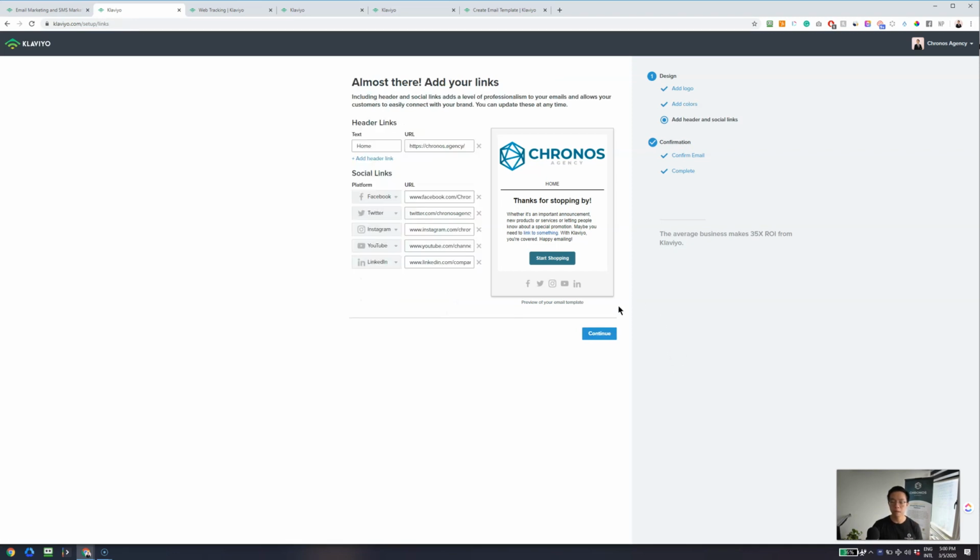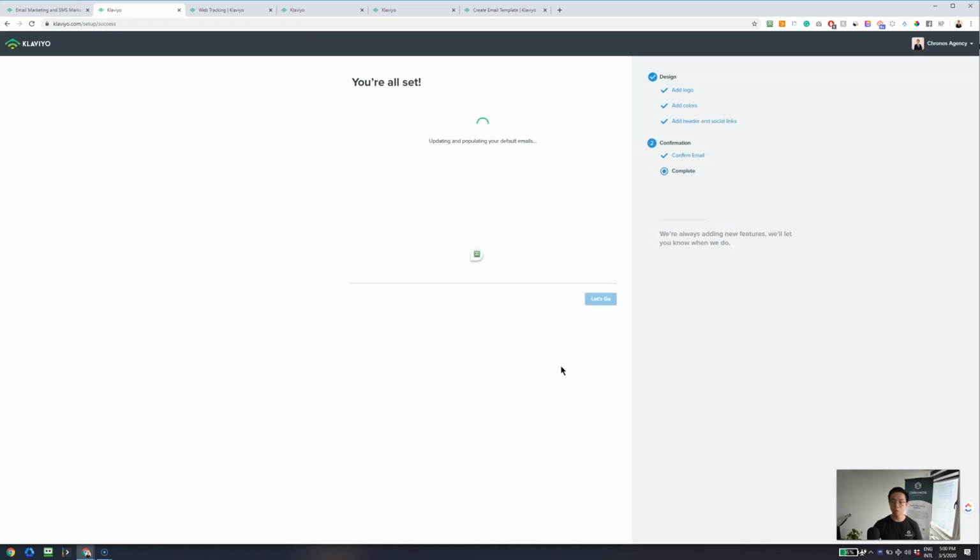And then you're going to click on continue. You want to add all the social links that you have, plus any header links that you might want to include as well. For the time being, I would recommend just skipping this stage except for the social links, just so that it's much more convenient for you to use them after the fact. Click on continue, and you are all set. That's going to bring you to Klaviyo's dashboard.